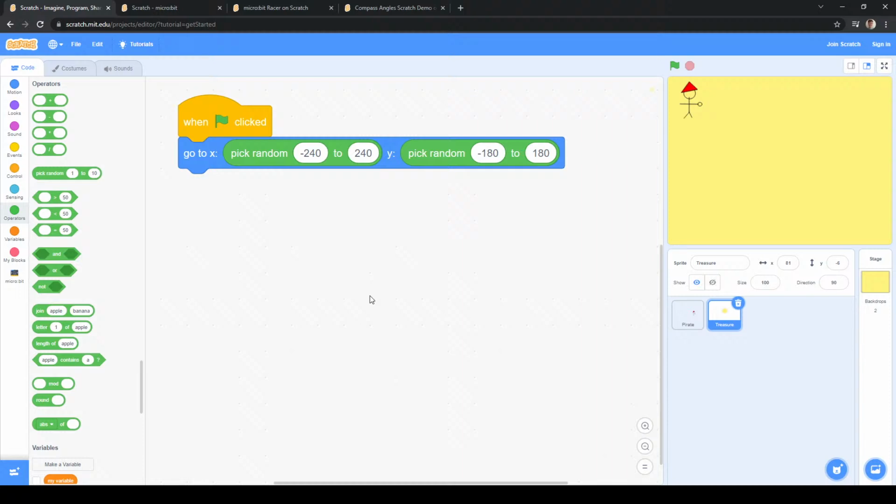Cool. So now when we click the green flag, we won't be able to see it very well because obviously we can't see the treasure, that's the point. But if you click the green flag, then click on the treasure sprite, it should highlight where it is, and you can press it again. You can see it's just picking a random position on the screen every time. Cool.